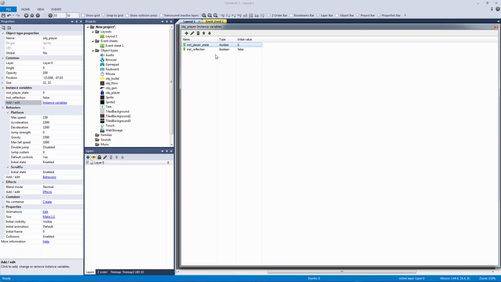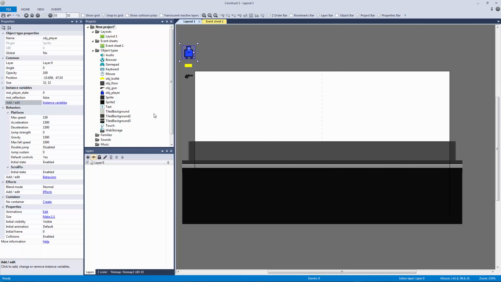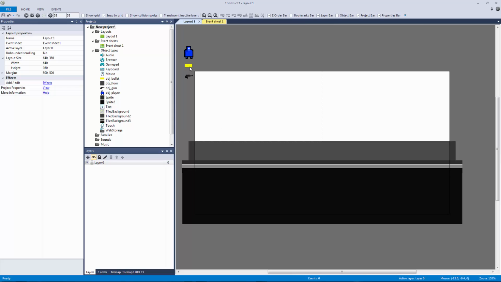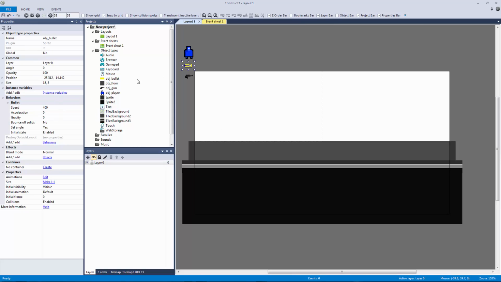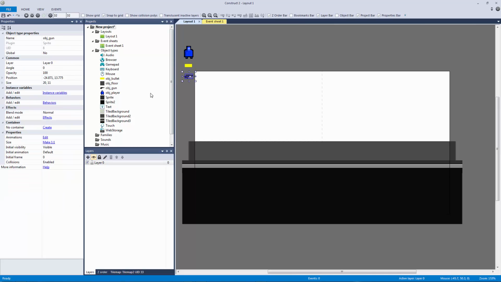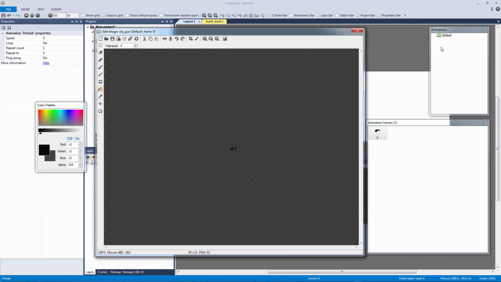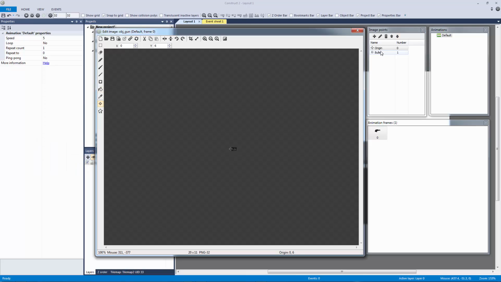I gave our player an instance variable player state because we're going to need a state machine to control our player, and a boolean of inst reflection, so that we can actually add a reflection object to it. Then I have a platformer behavior and scroll to behavior. Very basic stuff. On the bullet, I have the origin point to the left, the bullet behavior and destroy outside layout. And then on the gun, I have the origin point to the left, and an image point for the bullet right at the tip of the gun.